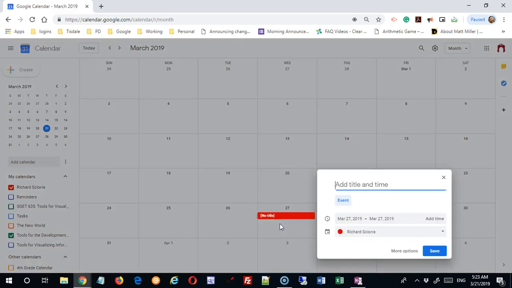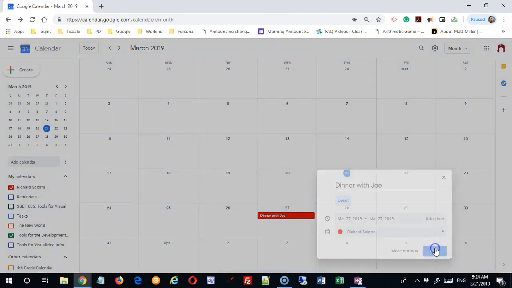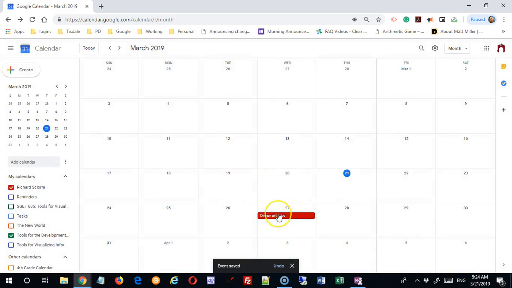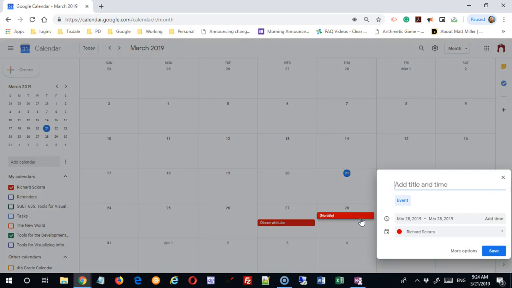I'm going to click on the 27th. There's an event, and I'm going to say dinner with Joe. And if I say save, Dinner with Joe appears on my calendar. So this is the very simplest form of adding an event to a calendar. Very, very easy. Let's come and click on the 28th. I'll add another one. Dinner with Joe again. And here's where I could add a time if I wanted.